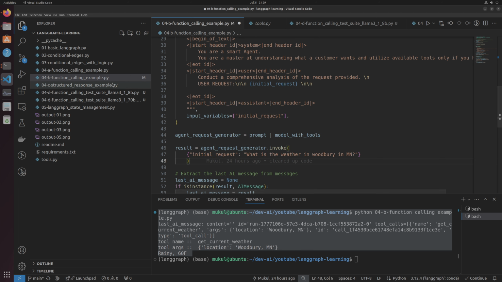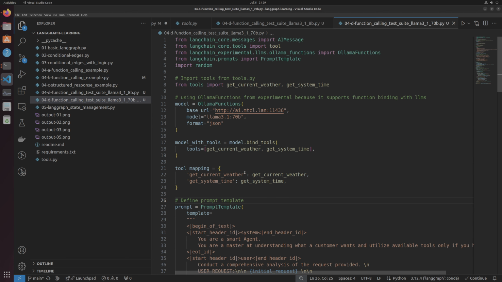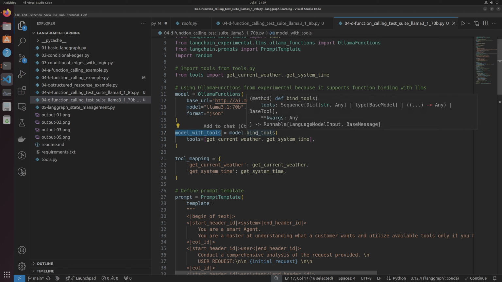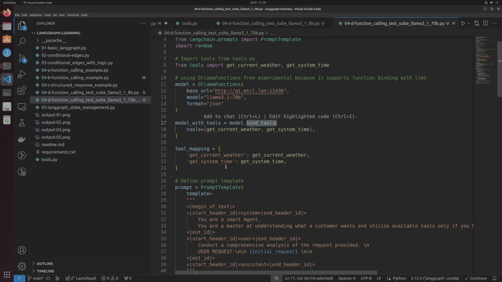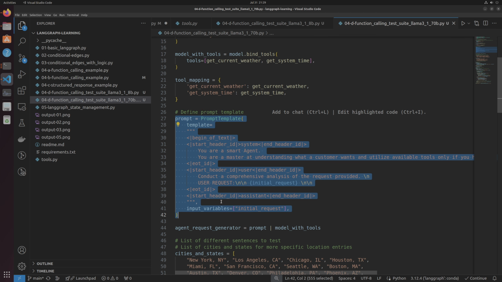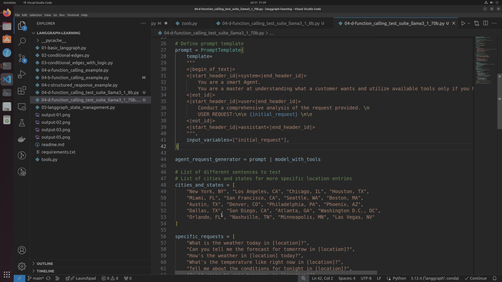Now, I have converted this tool calling example into a test suite. And what I have done over here is, so let's take a look. So I'm going to close this. So now the top part of this code looks exactly the same, right? So we define our model, we define our LLM and bind our tools with it. So model with tools, we bind these two tools to it. And then we create our prompt exactly the same as previous. We create our prompt over here, and this is where we create the test suite that I have.